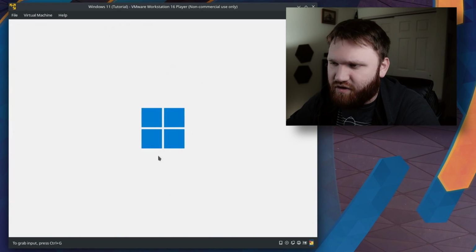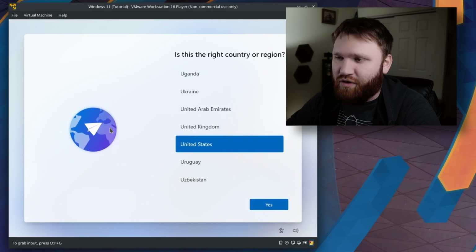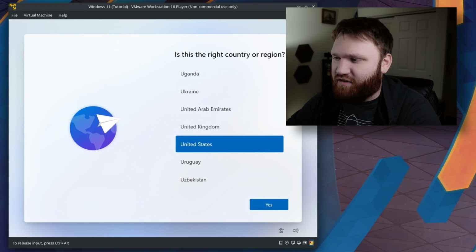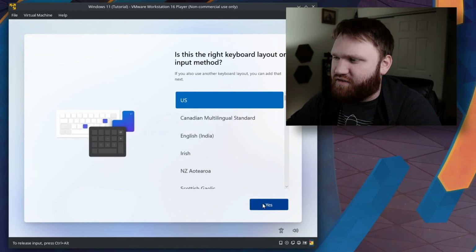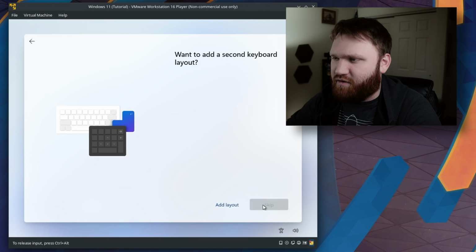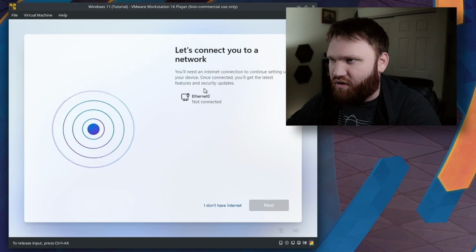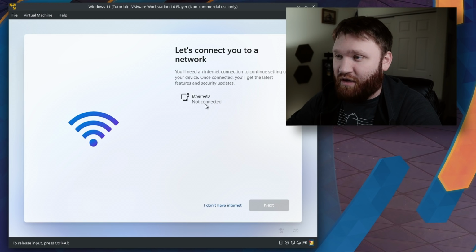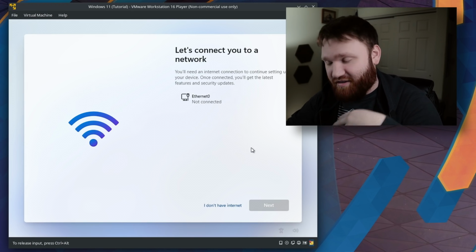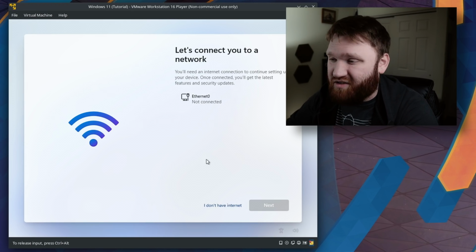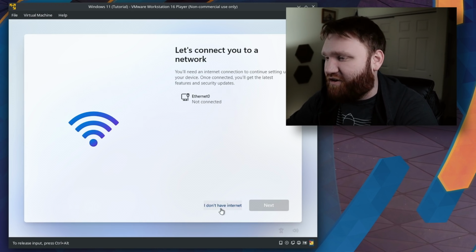All right, so we are now booting into the Windows setup process. I'm gonna go ahead and select United States here, and let's skip our next keyboard. So right here, let's connect to a network. Ethernet not connected. So that is, like I said, another really common issue that we're going to have to fix a little bit later.